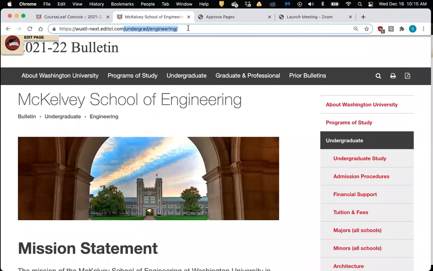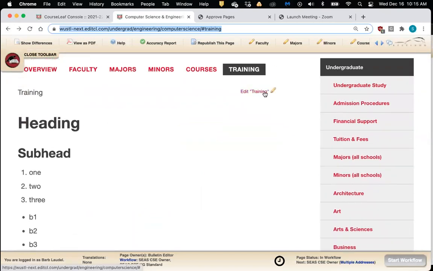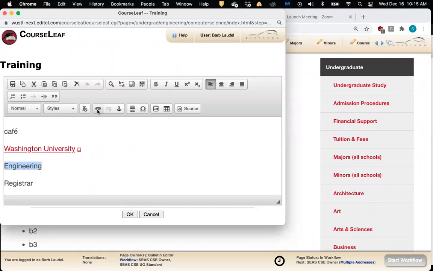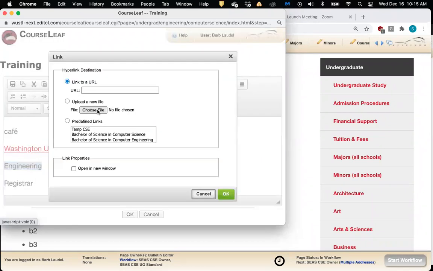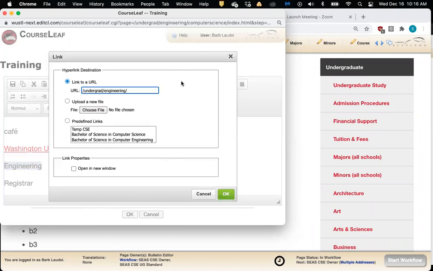So I'm going to select that and copy it, and then go back to that computer science page and click in the page body editor of my training tab. And then I'm going to select the word engineering. Then I'll go back into this link icon, open that up. And in the URL field, I'll paste that relative URL. So we see undergrad/engineering. So that is my relative URL, my internal link. So I'm going to go ahead and click OK here.